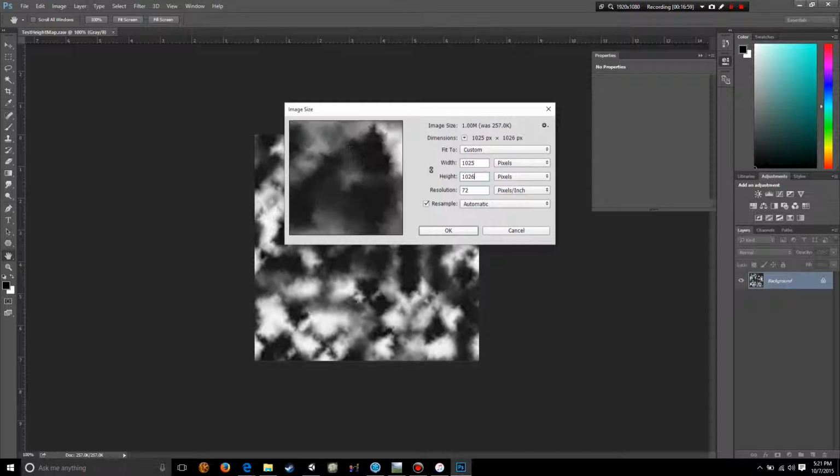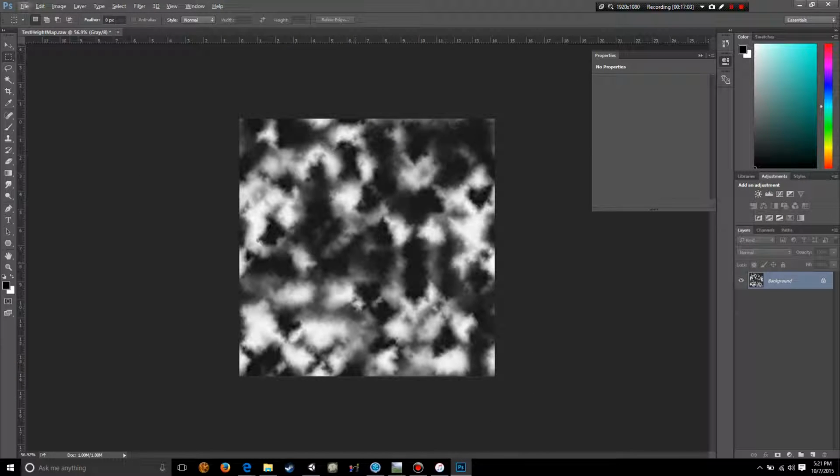Actually, it's going to go 1026 on both sides. Hit OK. And then we're going to go ahead and drag these till they're halfway. They should snap. There we go.